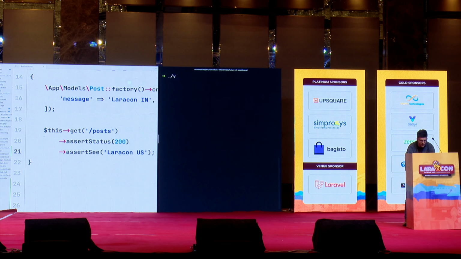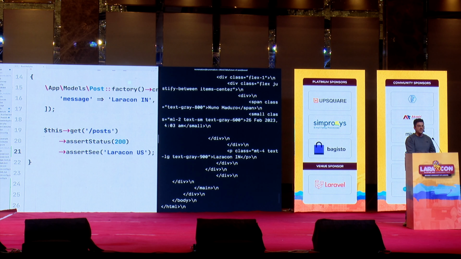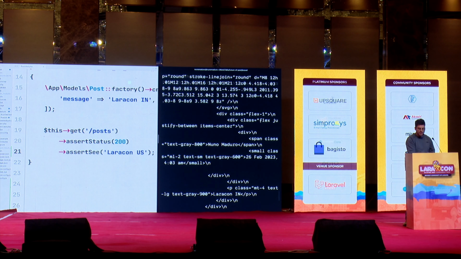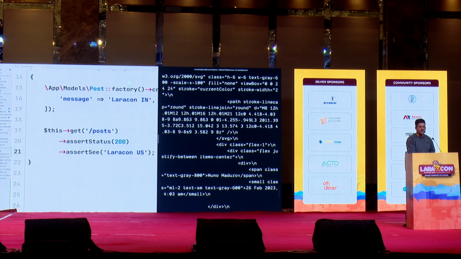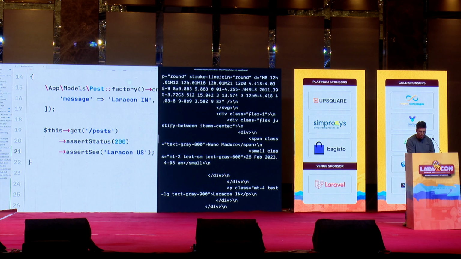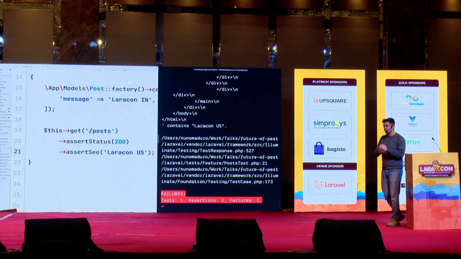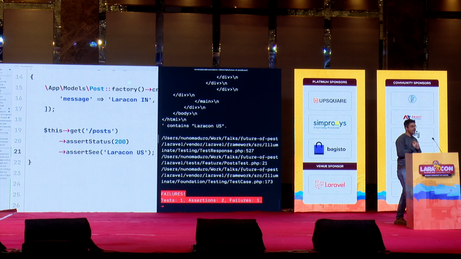So I'm going to clear my terminal, run vendor bin PHPUnit, and let's see what we get on the terminal. Now this is what PHPUnit has to tell you. It's pretty much printing all the response coming from Laravel. It's not clear what's happening. And if I scroll all the way down to the bottom, I get to see that somehow the message coming from Laravel was supposed to have the message Laracon US. So PHPUnit is trying to tell me that this specific test is failing.